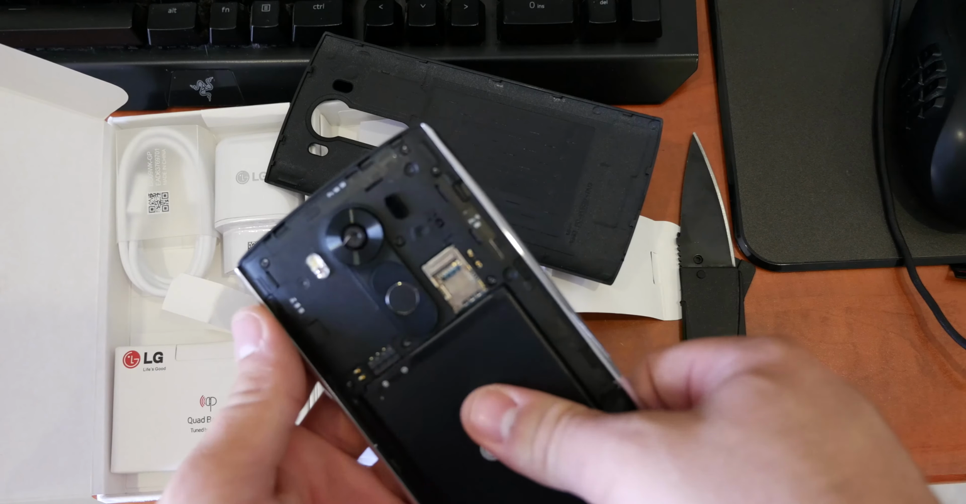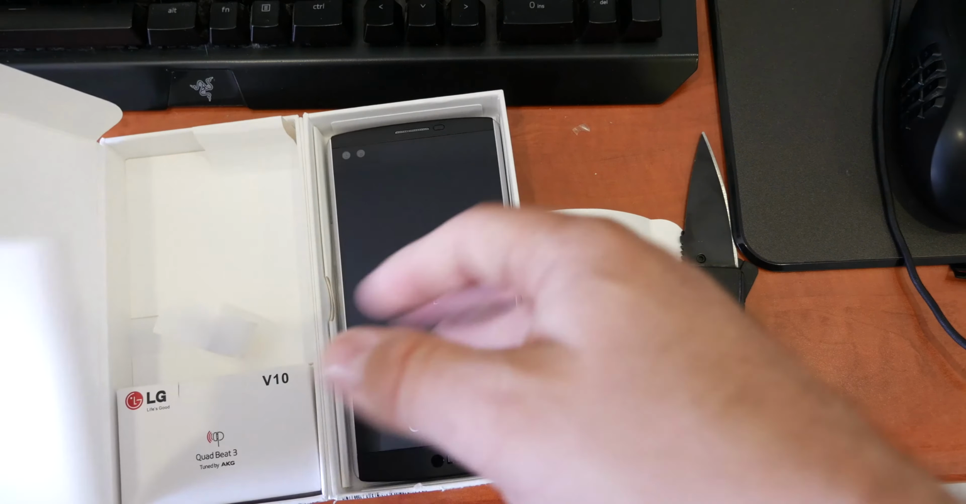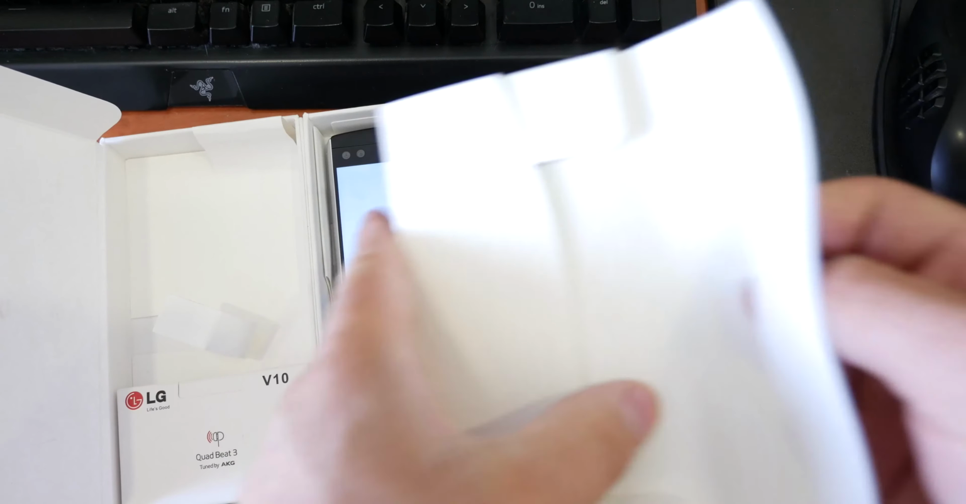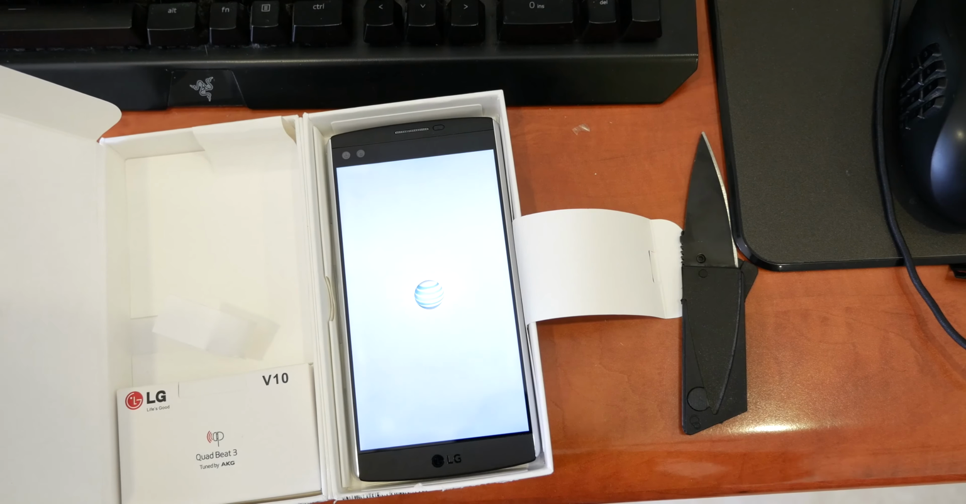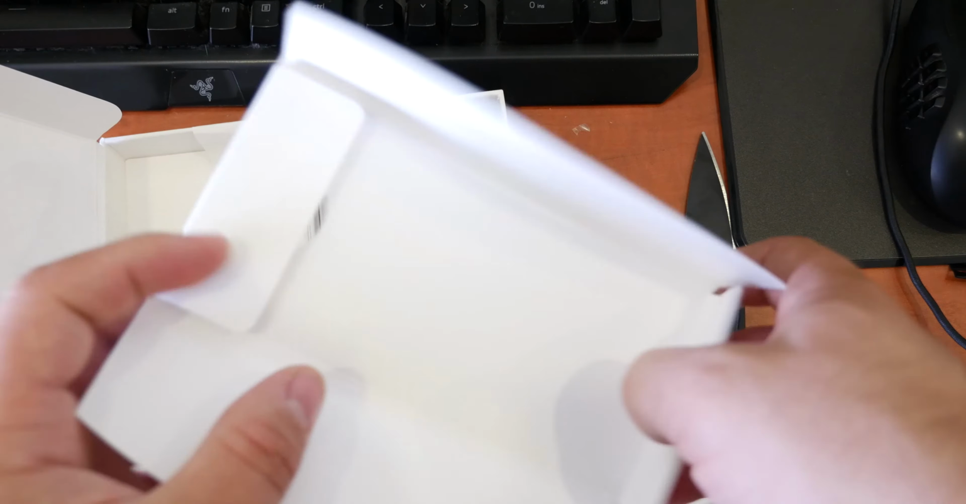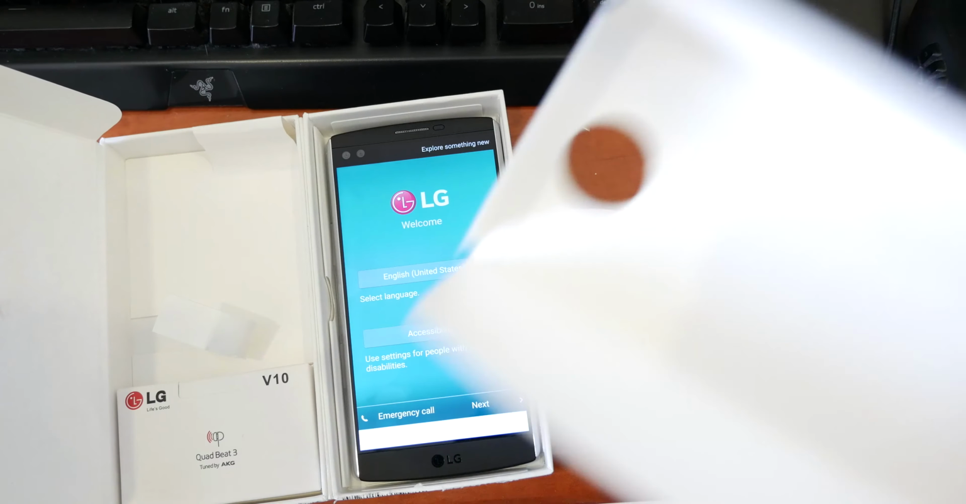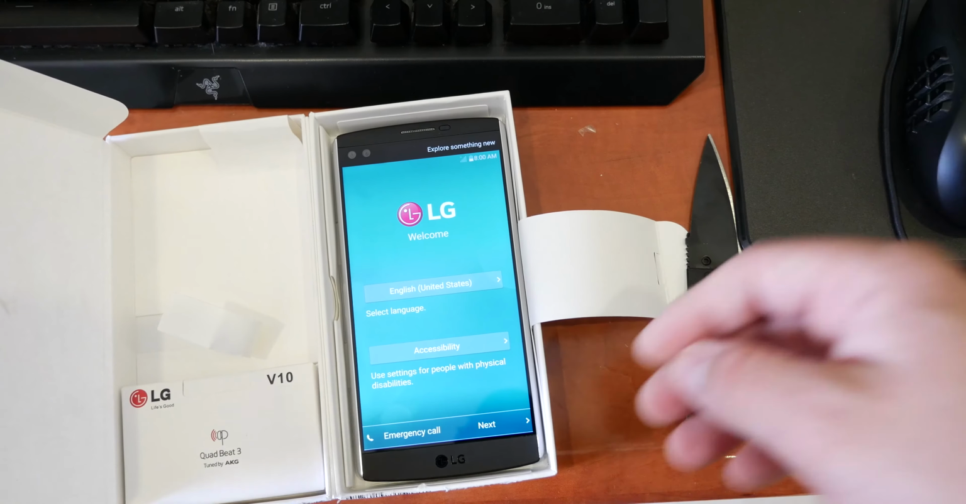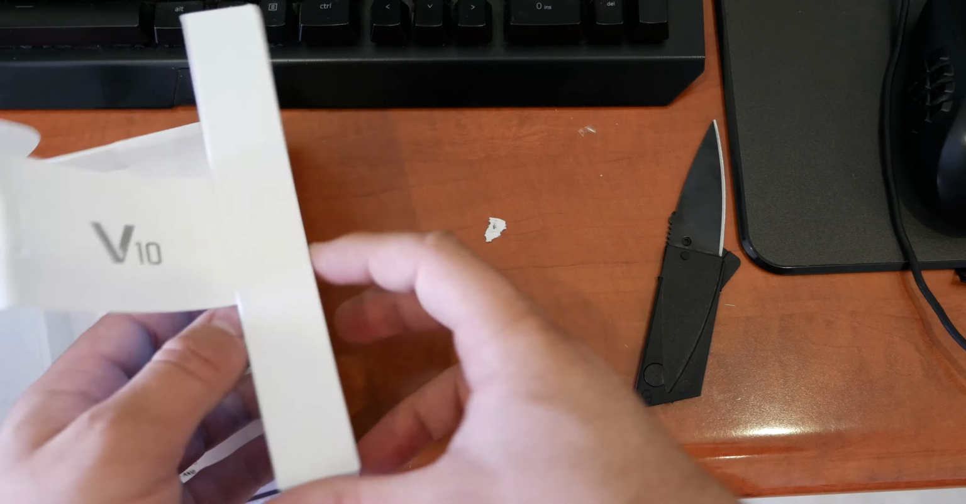So we do get the original headphones, charger, cable, everything. All right, this is the AT&T version. There's nothing in here. That's weird. Explore something new.